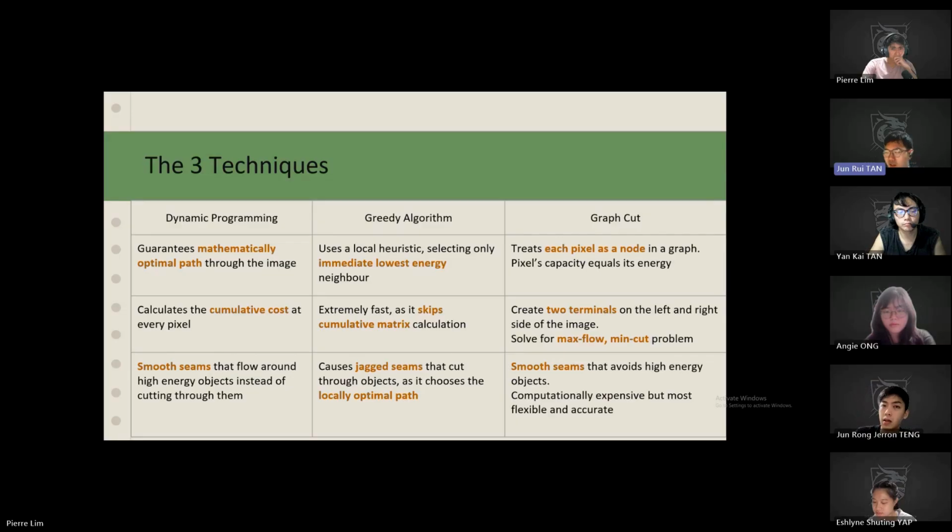For the greedy algorithm, it uses a local heuristic. It is faster than the dynamic programming method. This is due to the way that it calculates a seam. It does so by checking for the cheapest neighbor. But greedy does not account for globally optimal path. So further down the path, it may encounter a high energy neighbor, but it will still cut through it anyways, because this is the path it has already chosen. So this might result in artifacts.